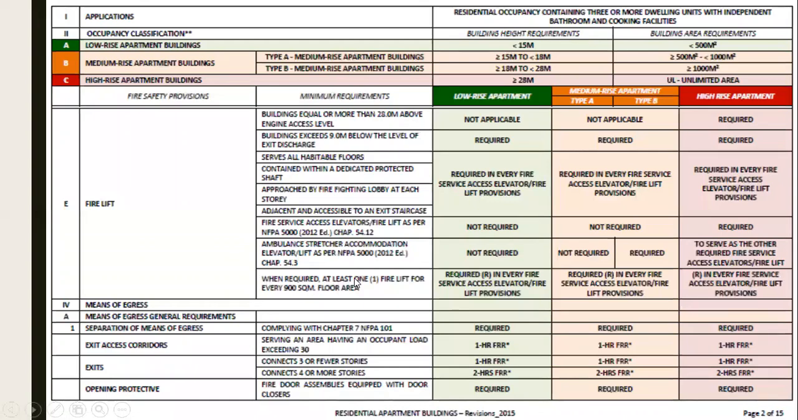When required, at least 1 fire lift for every 900 square meter area. So wherever the built-up area per floor exceeds 900 square meters, you should have a fire lift for each one. And the purpose of this is to provide access for the fireman to reach everywhere in the building in a quicker way.